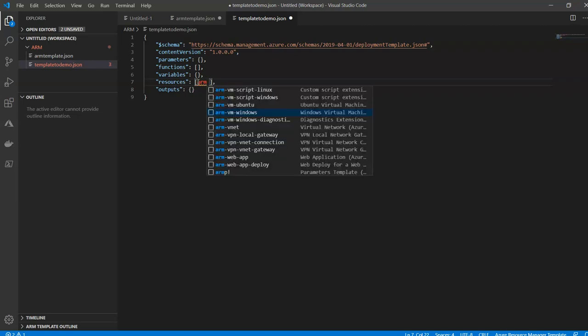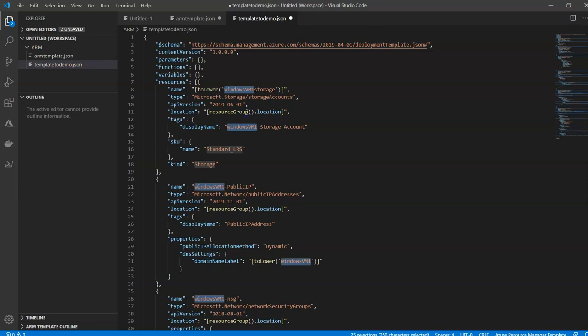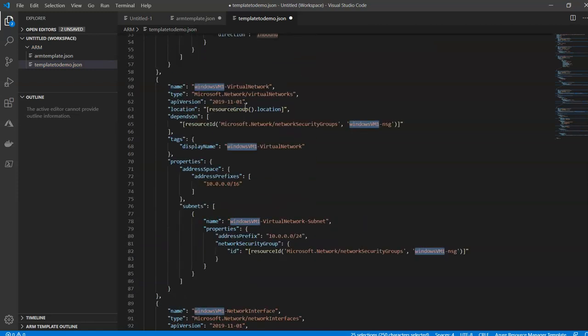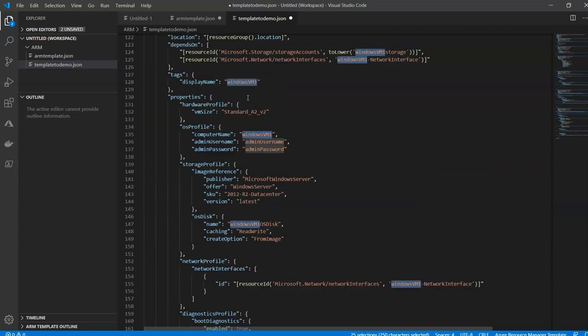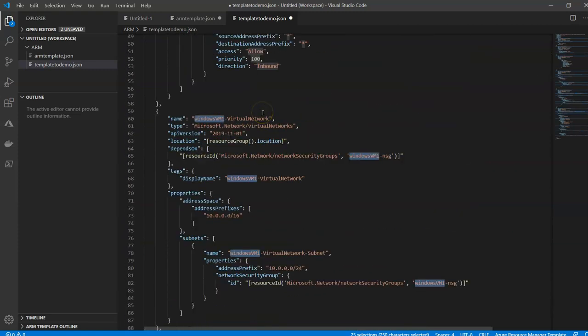ARM. So what do you need? ARM VM Windows or Ubuntu or some storage. So I'm going to take VM Windows. Everything has come under this. You can check, I didn't do anything, so directly it has come. And you can start changing the parameters.